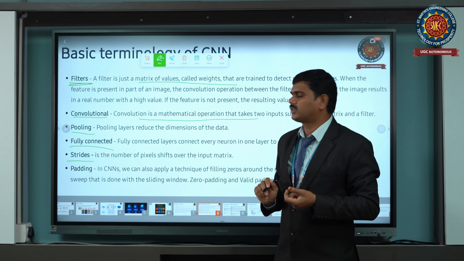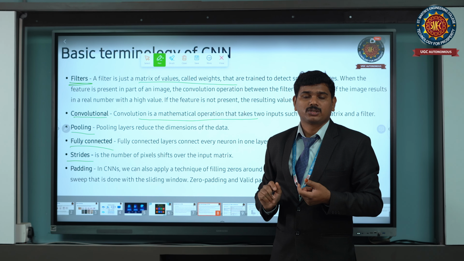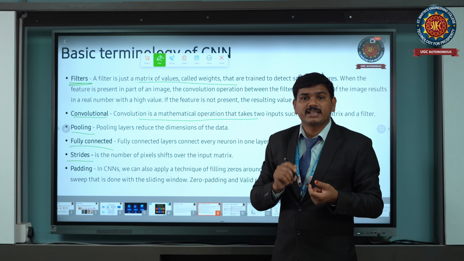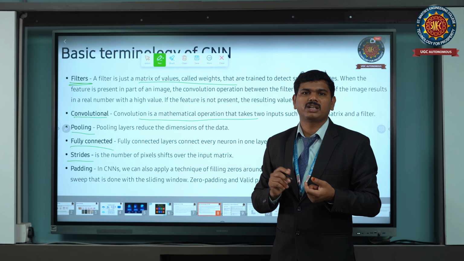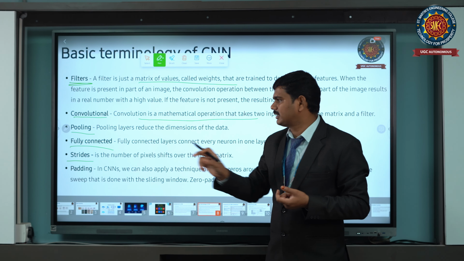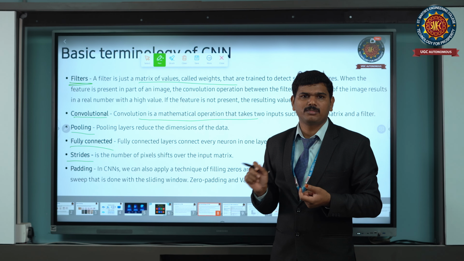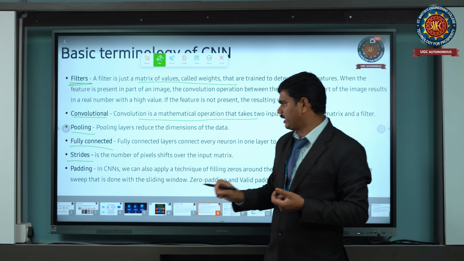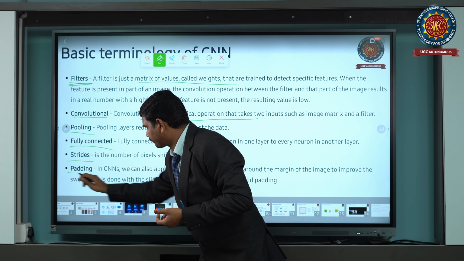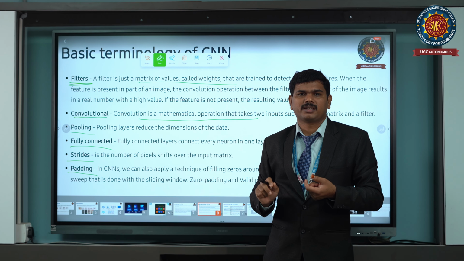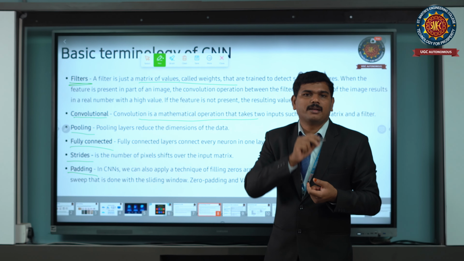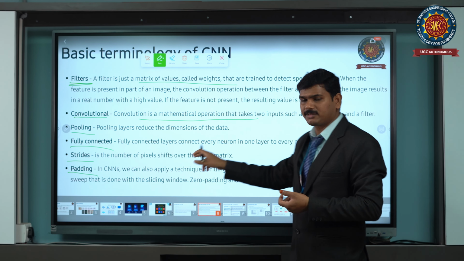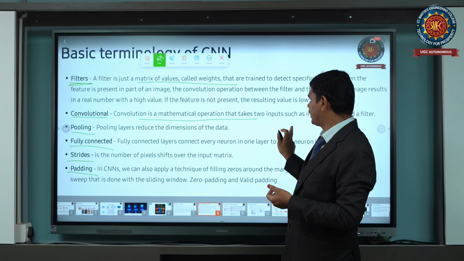And the next terminology is stride. When we are doing this convolution process, we have to take each and every corner of the image. Then only we will get good accuracy. So this stride will help at that time to extract features from each and every corner of the image. And padding is also the same thing. When we are adding zeros into the image pixel values, I will explain in detail in the next slide what padding, stride and everything are.